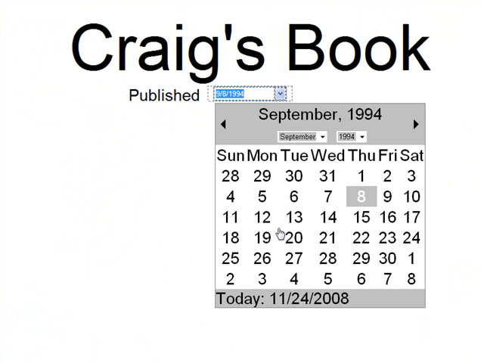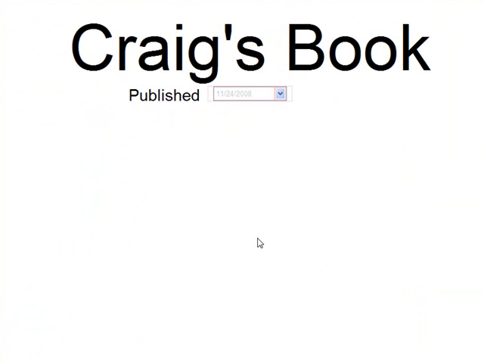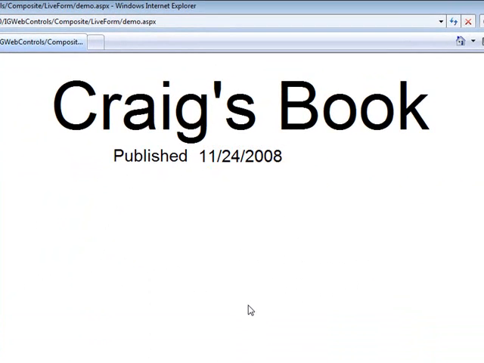So I can come into this date, choose a new one. We'll choose today's date and blur out of there. And there we go. Even persisted. So that is a live form. That's implementing the live form Ajax pattern using the Infragistics controls.